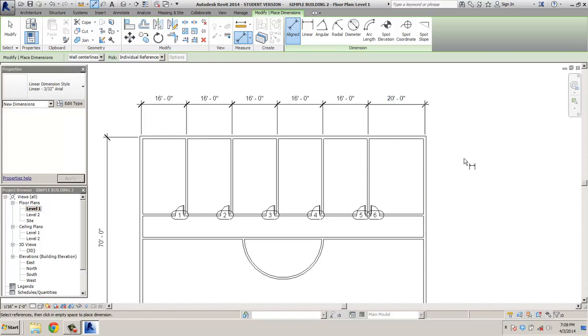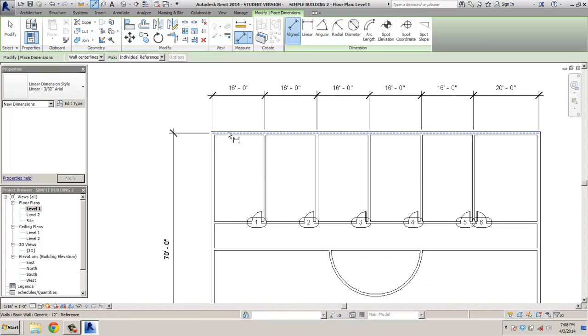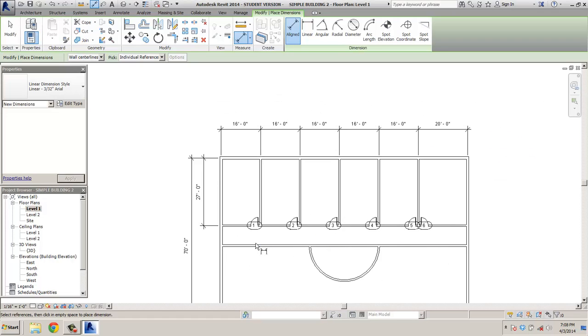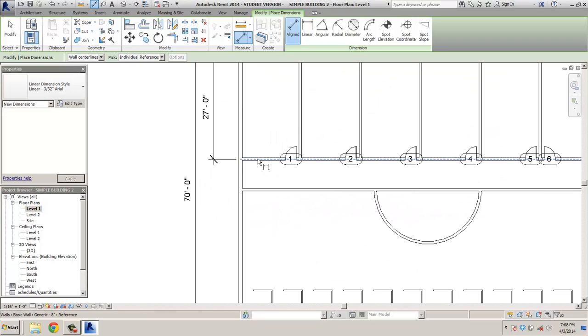Okay. And we'll put a depth here. You can use your own judgment as to the distance on these things. And we'll put a hallway width. I'll leave that right in. We'll put that right there.